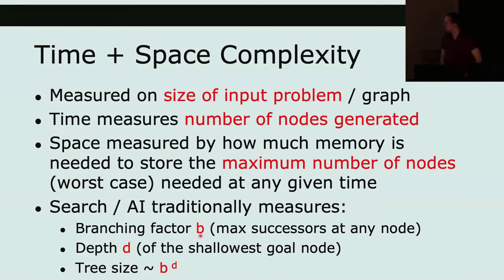Okay? We talk about depth D. That is the shallowest goal node. So as we go to different depths of the search, D is the shallowest goal node.